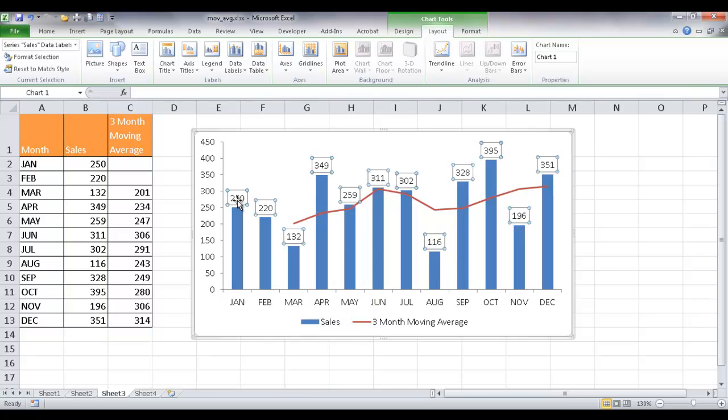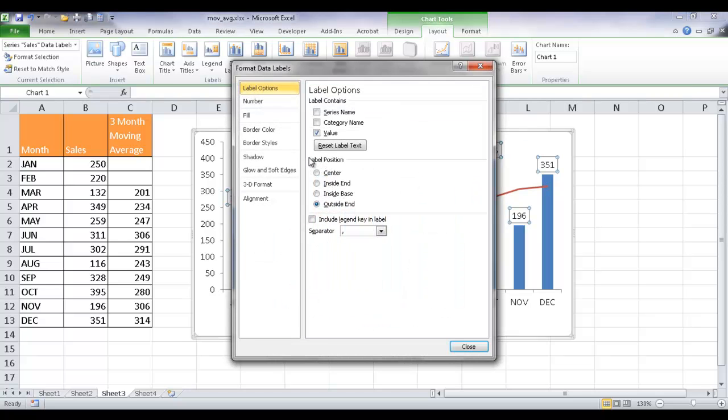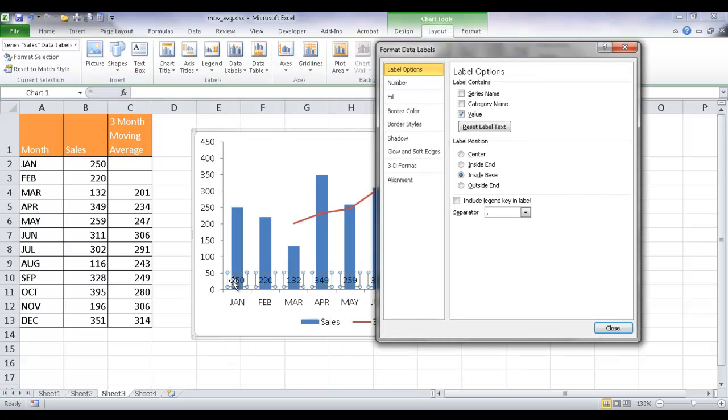So I'm going to click one of those data labels, right click and go under format data labels, and the label position, I'm going to have that at the inside base. And see, once I have it in the inside base, you can see it's there. Now I don't have to click close here if I want to adjust the other line chart.